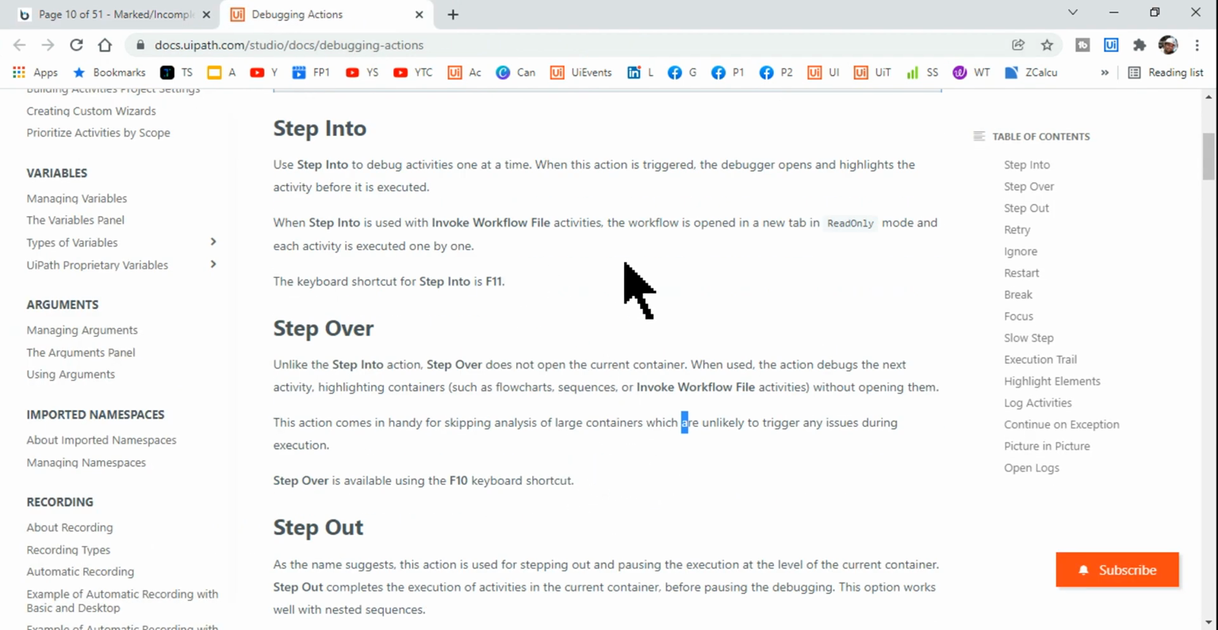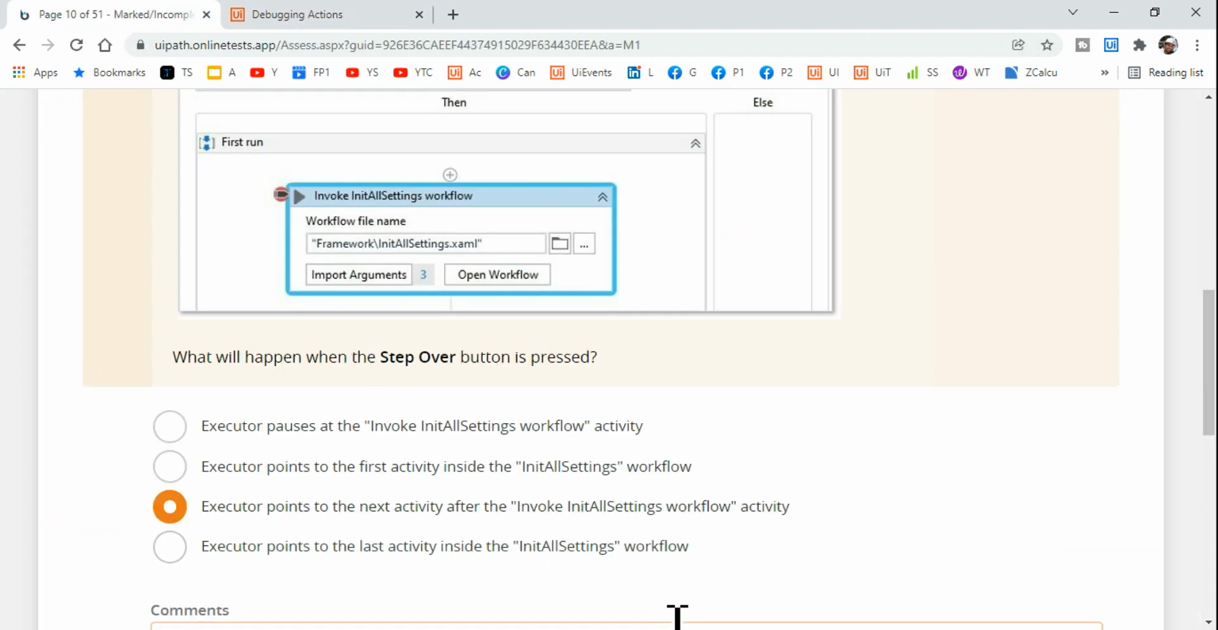You can see the doc. Once you see the documentation and once we have done the experiment, we are very sure that this is the right answer.